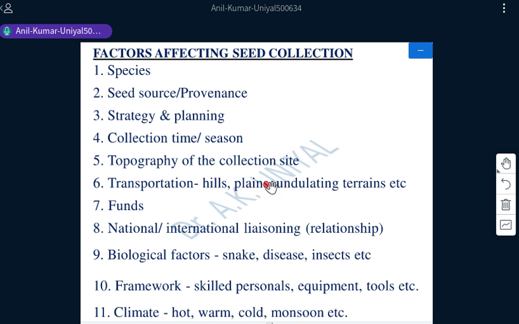Next, we have seed collection, and how the seed collection is affected by several factors actually. There are several biotic, geographic, climatic, and several other factors. Those are listed herein.